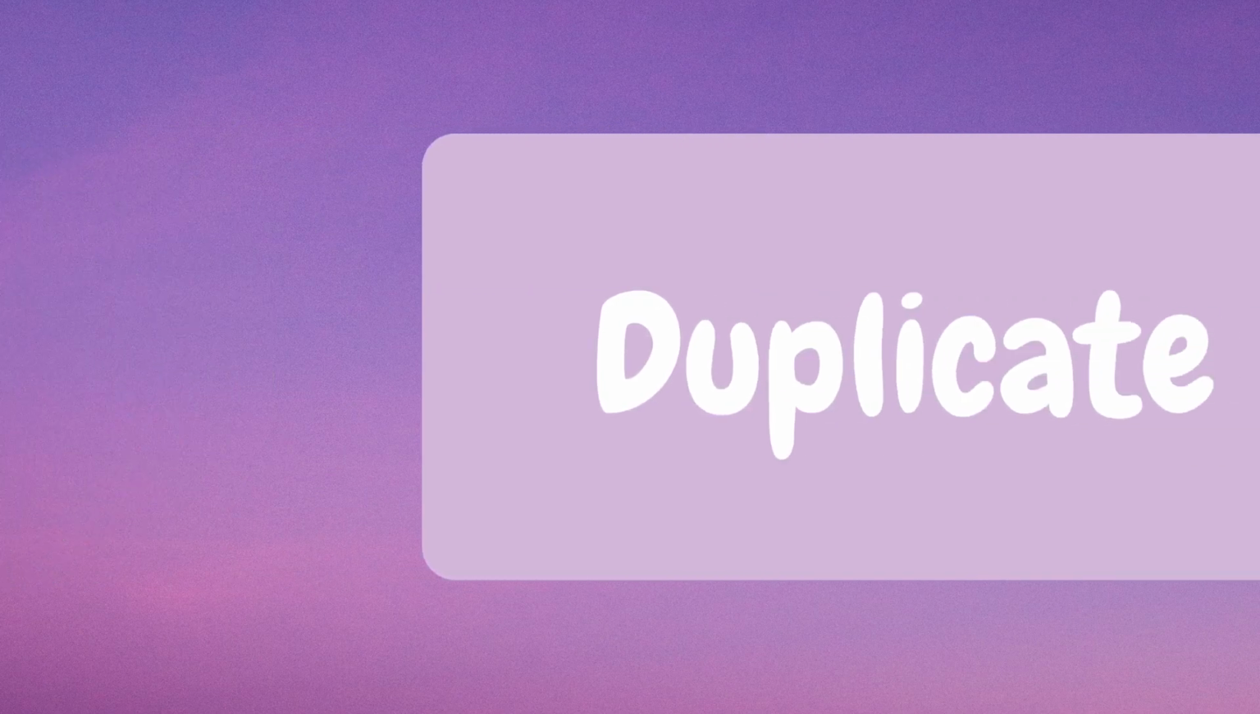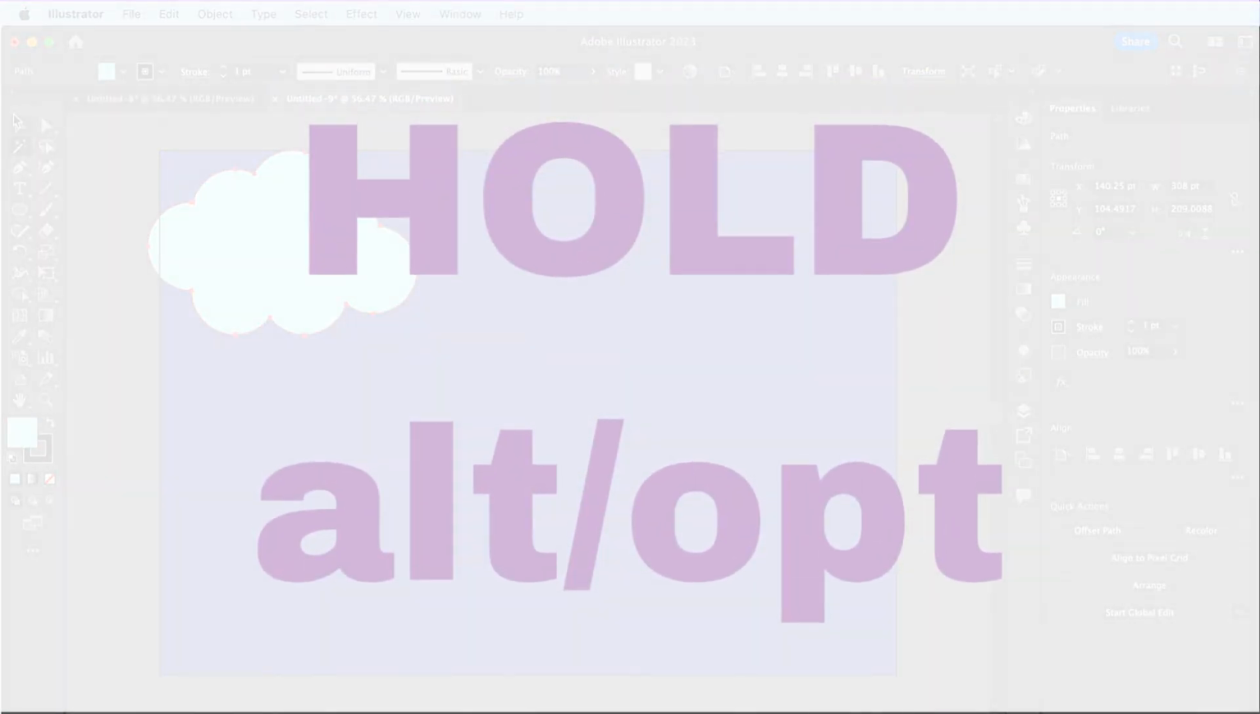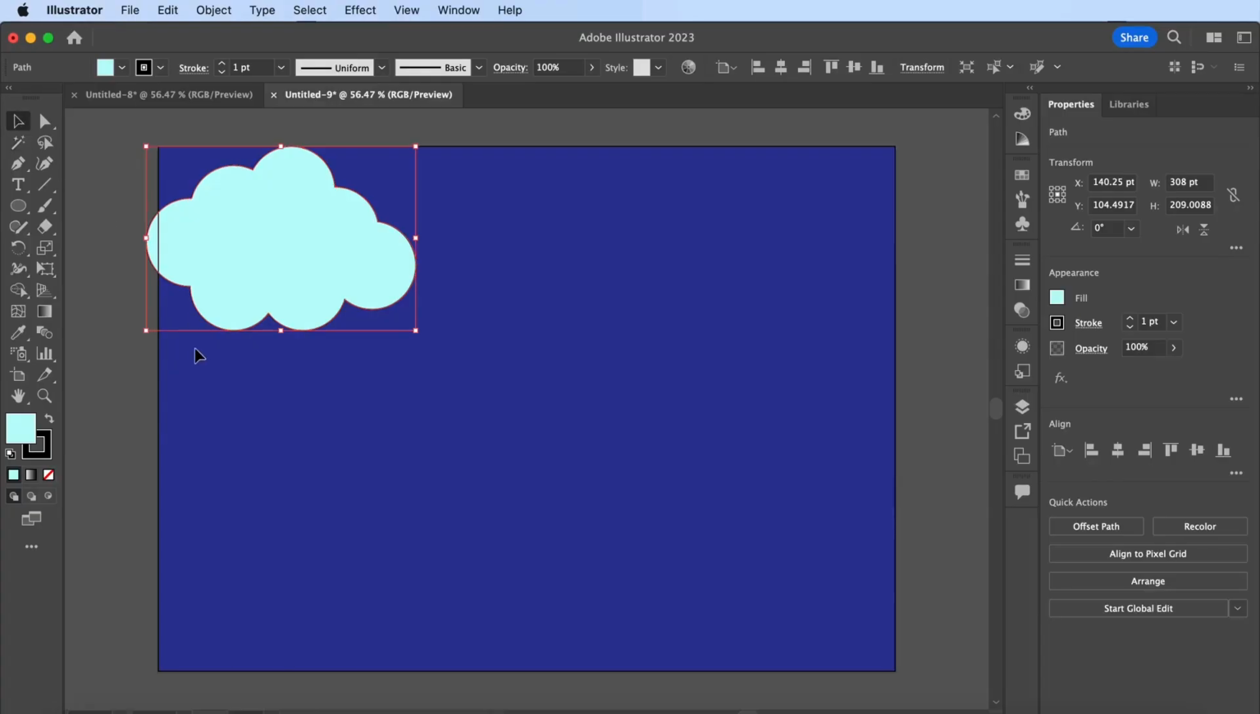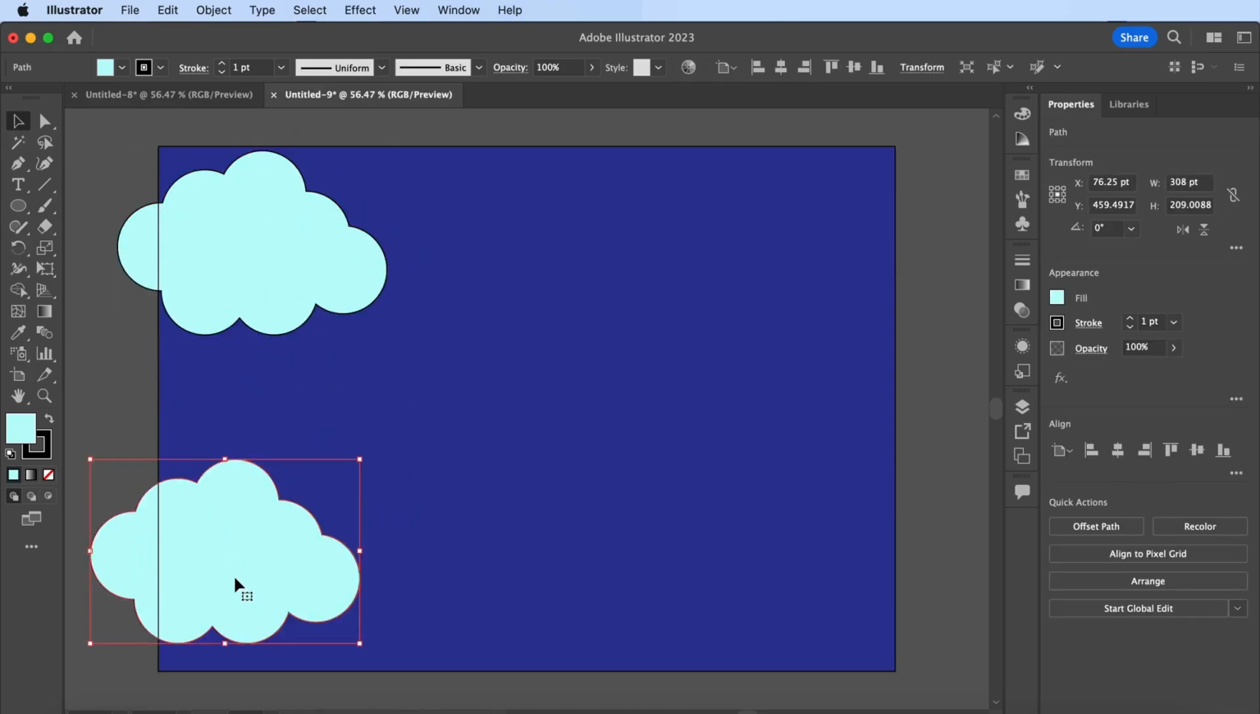Duplicate. To duplicate, hold Alt or Option on your keyboard while pulling the shape away. This shortcut is very handy and a lot quicker than the traditional copy-paste.